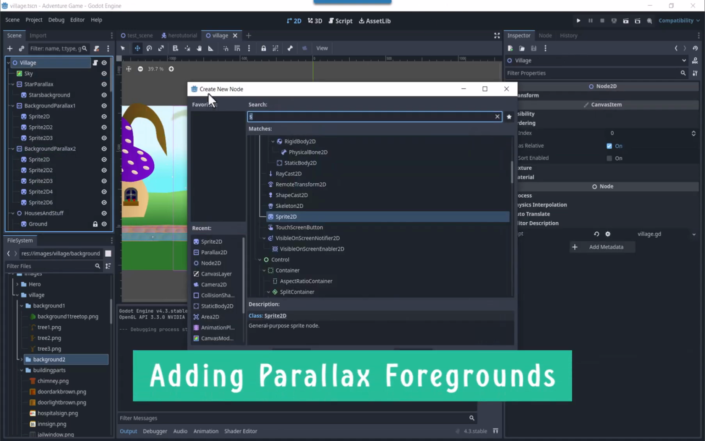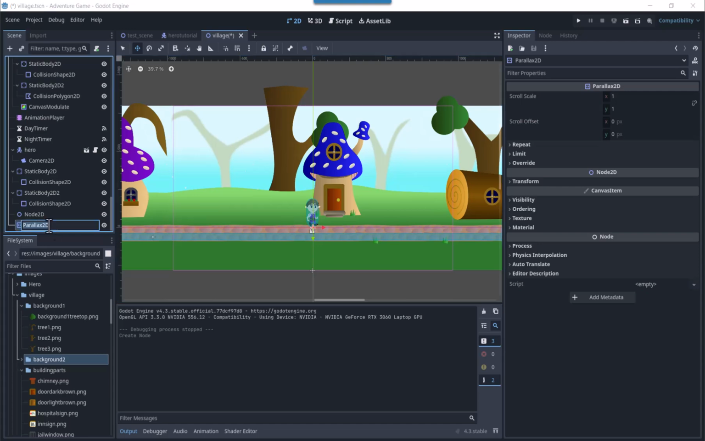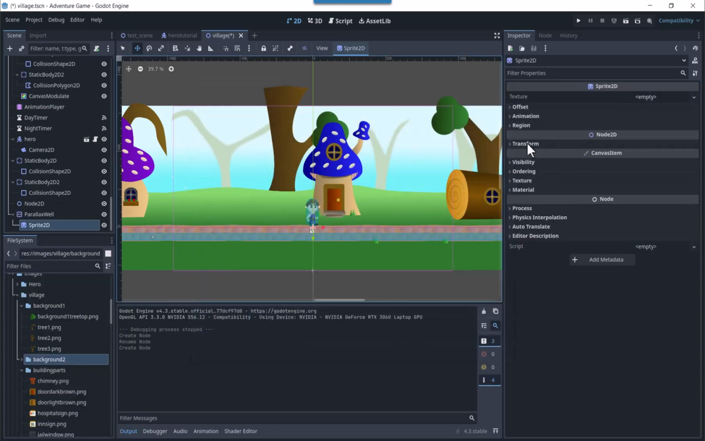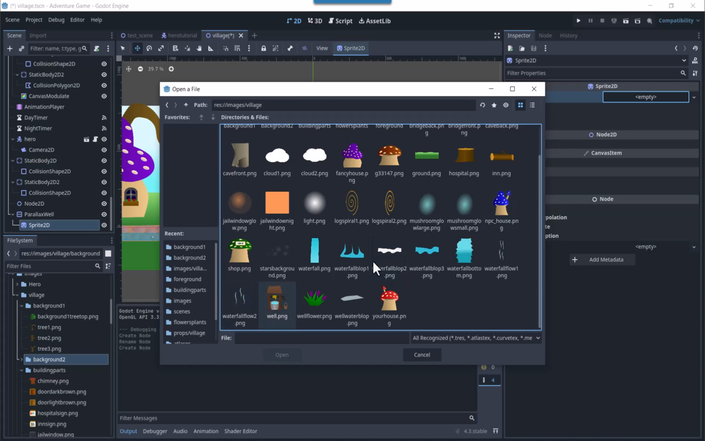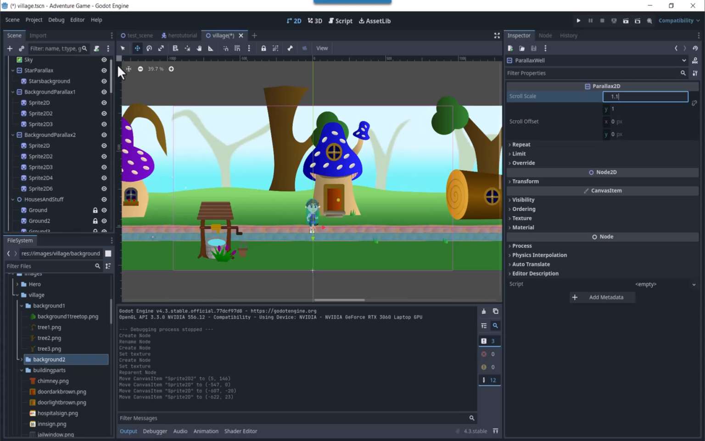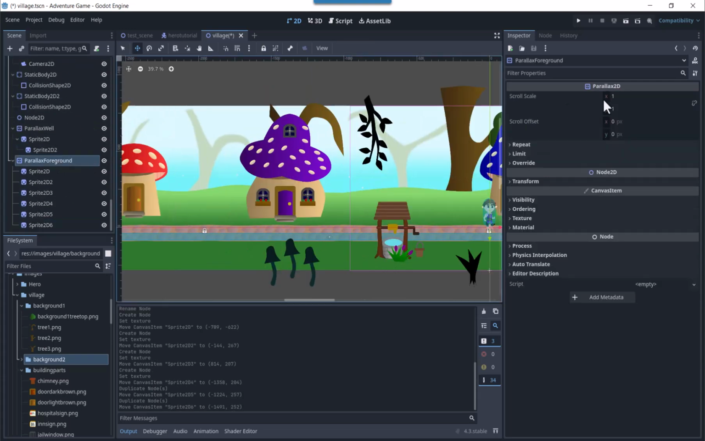We'll add some foreground elements. Since everything appears on the screen in the order it appears here, unless we change the z-index, we'll put the foreground parallaxes after everything else. We have a well, and we don't want it to repeat, so we will keep repeat size at 0. We'll set the scroll scale to 1.1. We'll add another layer with mushrooms and vegetation.